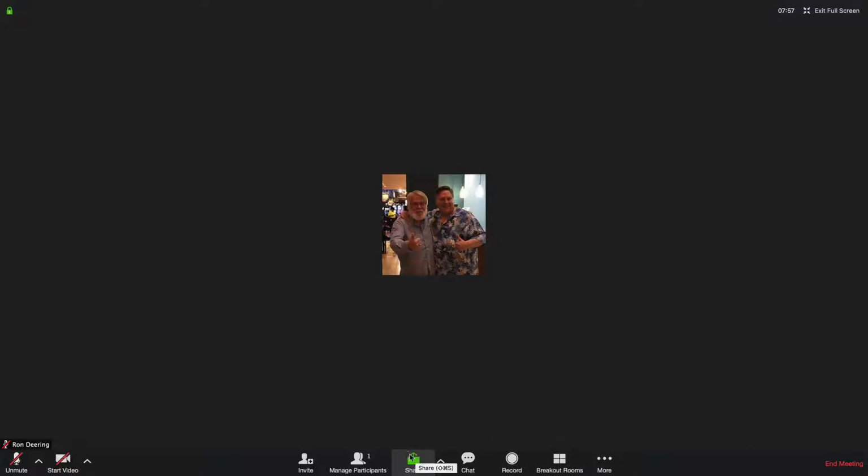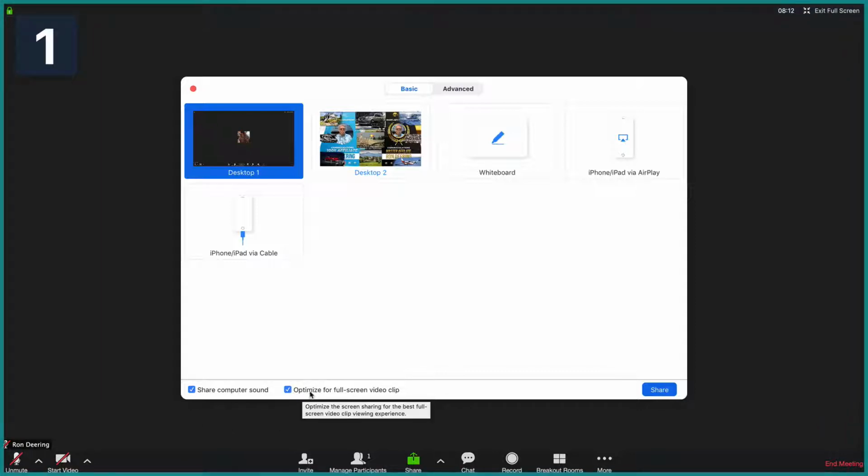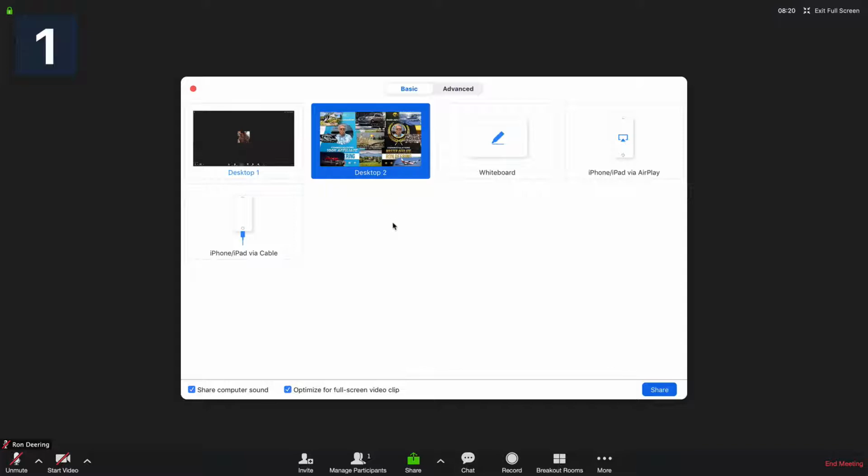Now, the other thing I want to talk to you about real quick is the share, because a lot of people are doing sharing and then they're playing a video from their computer. So if you're going to do that, when you click on share, you're going to want to make sure that you check these guys down here: share computer sound and optimize for full screen video clip. So if you're doing a video, so let's say I was doing a video on this screen right here, I would select that screen, but I would make sure that these two are selected so that the audio, I can mute myself, but it would still play my computer audio for the video.